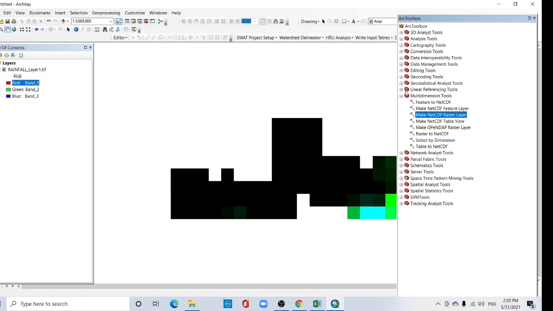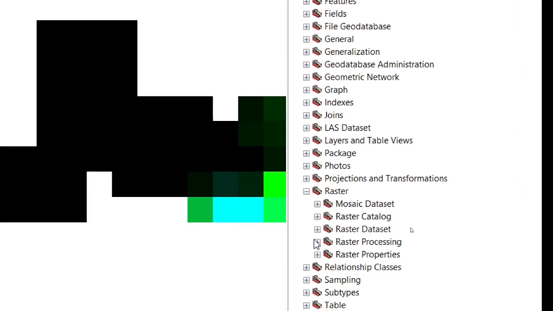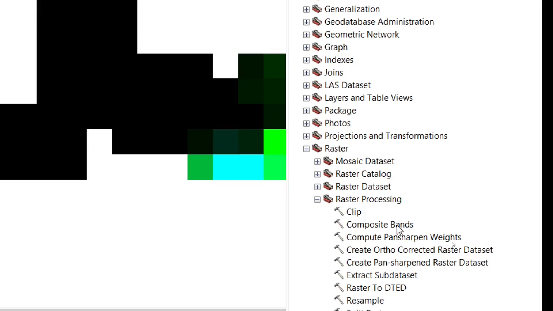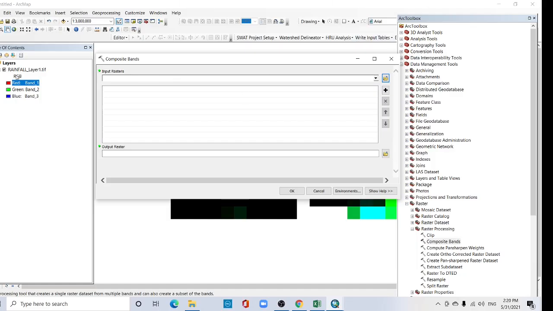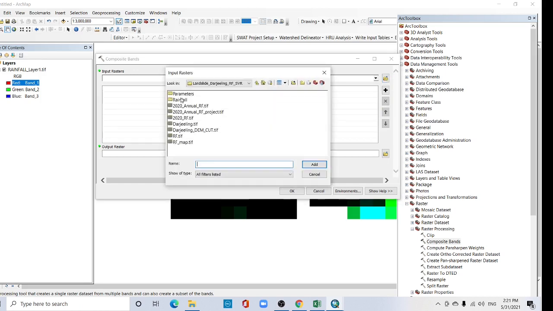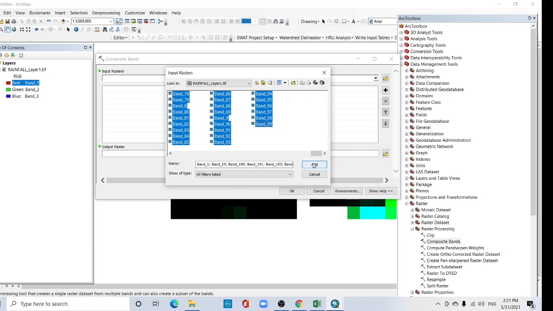So again open the Arc toolbox. Here is the Data Management tool. In the Data Management tool you can find Raster. Here, Raster, and then Raster Processing. Click here and click Composite Bands. Now for input raster, the rainfall layer, click here and double click the rainfall, select band 1, press the shift button and select the last band, and add it.